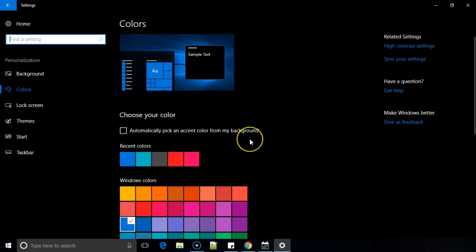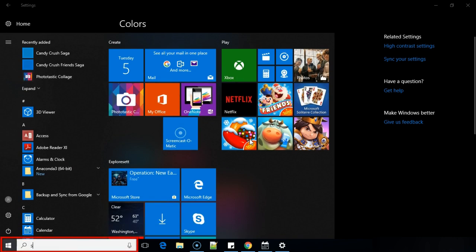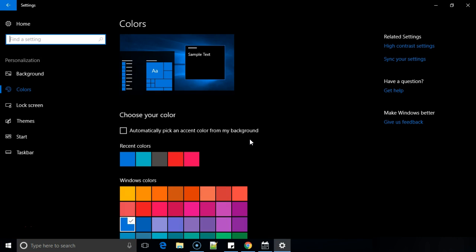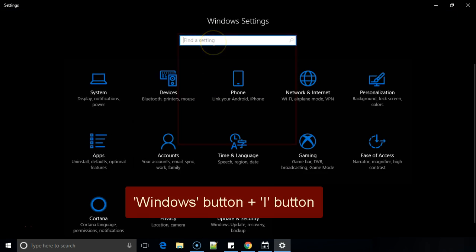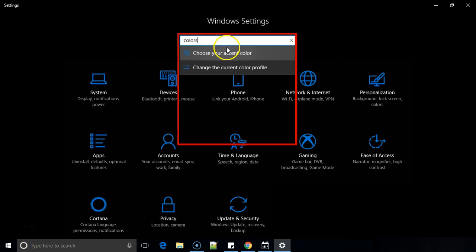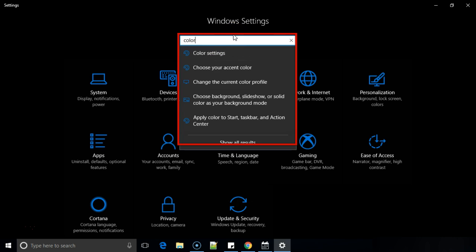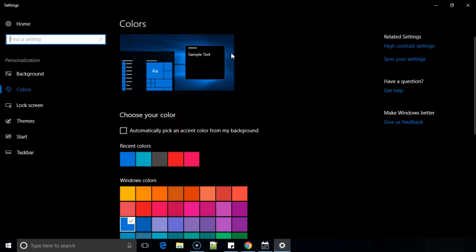So open your settings. You can open settings through start, or Windows I is one shortcut. Windows I you can use it, and there you can search for color settings and click on color settings. You can see an option called choose your color. So you have to have admin rights. I guess admin rights are required because I'm the admin, that's why it's showing, but when I tried to do this on a non-admin system it didn't allow me.